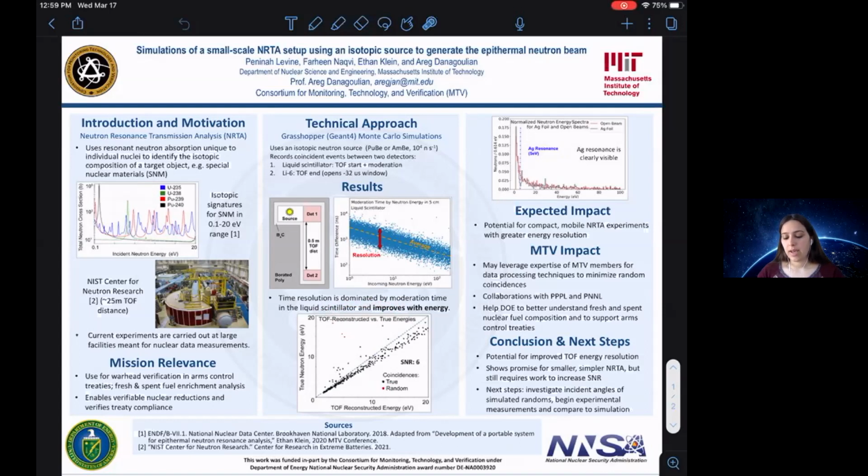However, we can go ahead and see how this method would do for real NRTA. We can do that by looking at our neutron energy spectrum. This shows our open beam and our attenuated beam through a silver foil. And we can clearly see this resonance here, where neutrons are being absorbed at around 5 eV. That corresponds to our silver resonance, which is how we can identify what this is. Overall, this really shows that we have the potential for compact, mobile NRTA experiments with improved energy resolution.